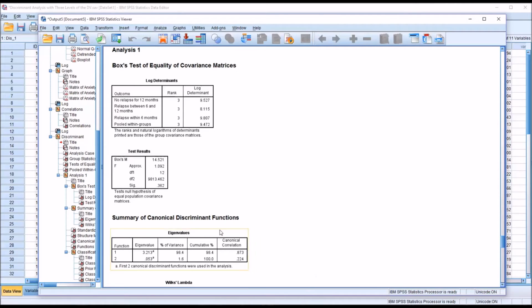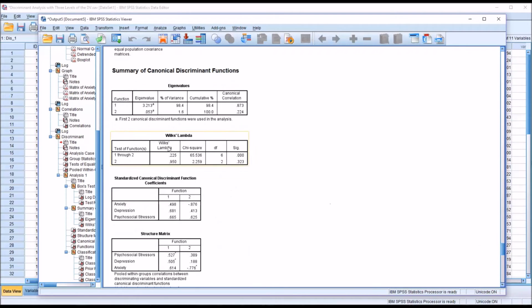We can see under this next table, eigenvalues, that there are 2 functions listed here, function 1 and function 2. And what we're looking for is the function with the greater eigenvalue. And here there's a fairly large difference. So the higher the eigenvalue, the better the fit is. The better the data fit this model. And when we look at the canonical correlation, we can see it's 0.873. And we want to square this to get the effect size.